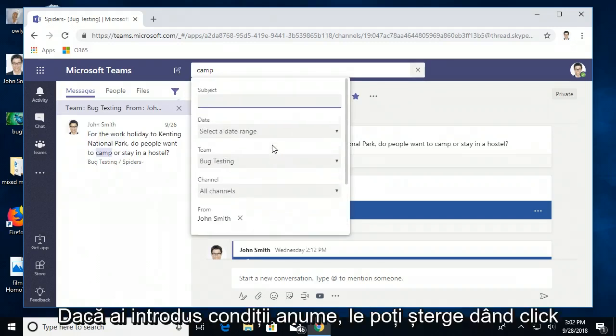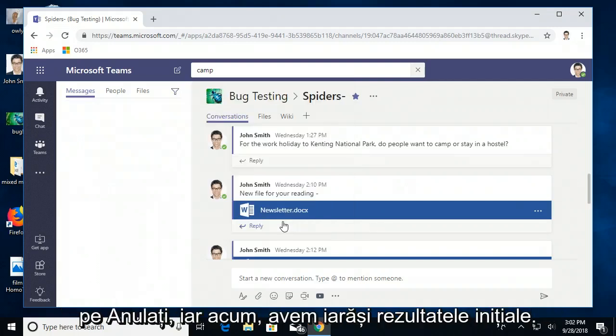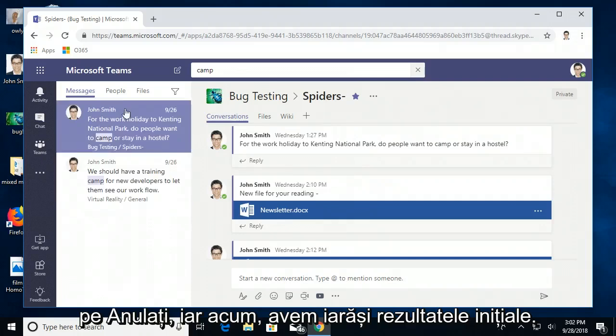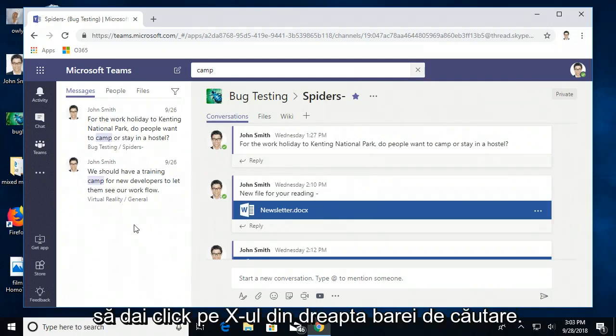If you have entered certain conditions, you can clear them by pressing the Clear button. And now the original results have returned to us. To remove a search term from the search bar, you can simply click the small X on the far right of the search bar.